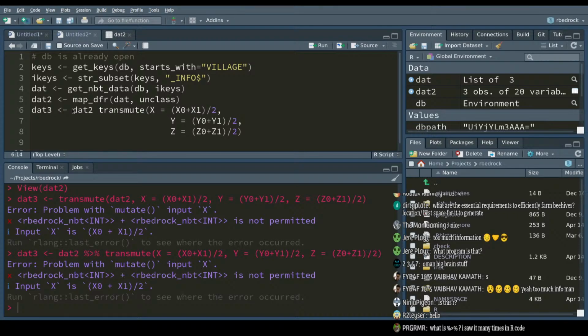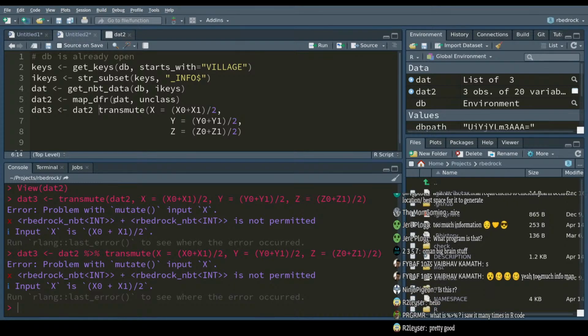But what I need to do is dat2. What's the dplyr command? Give me one second, I'm looking something up. So how's everyone's day going? See if I can get this to work right.